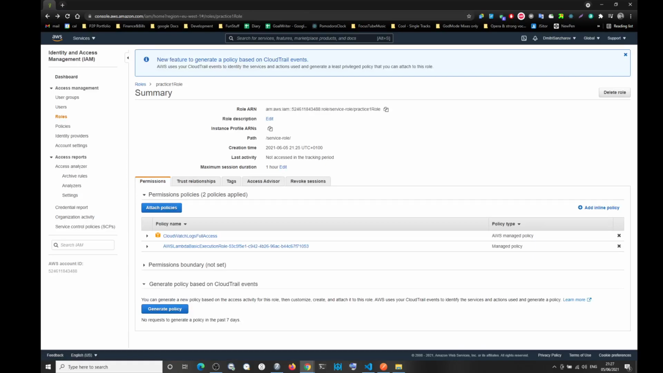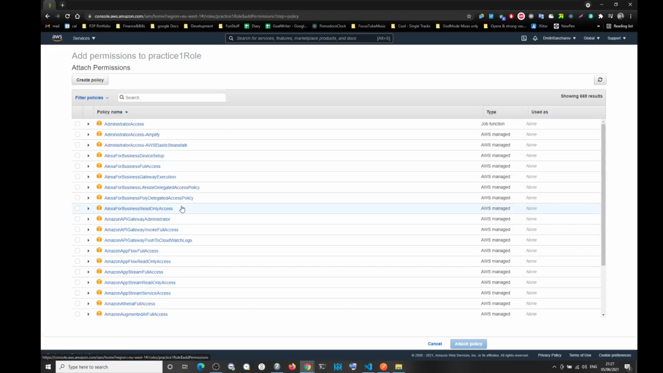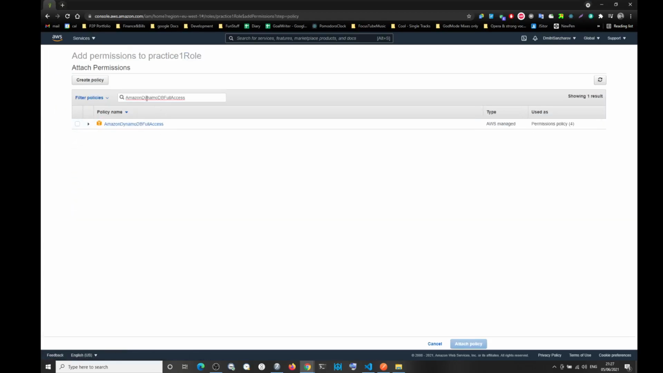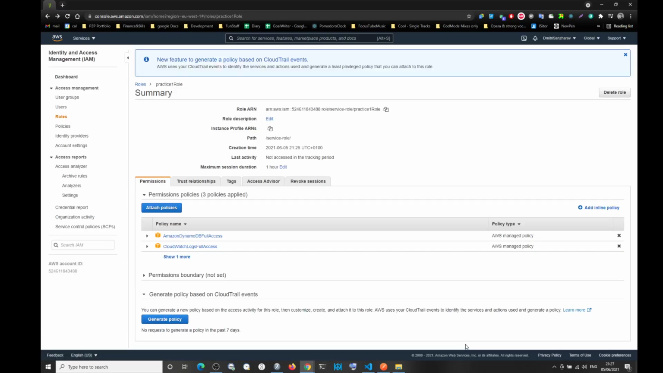And the second policy is, now this is for the future, of course, but this will allow our database to be able to use the Lambda function. All right, and then that's it. So IAM is now done.